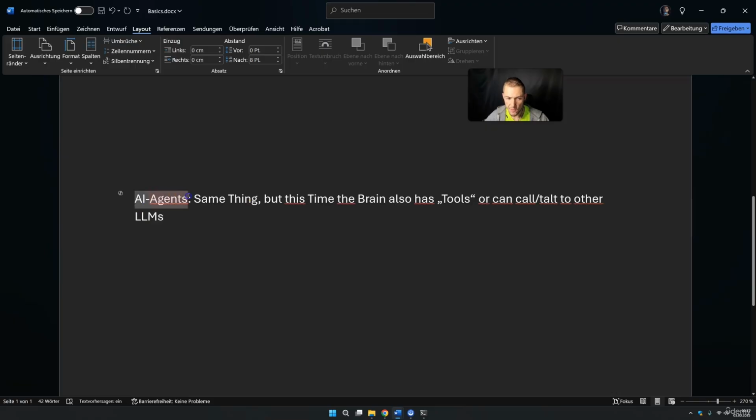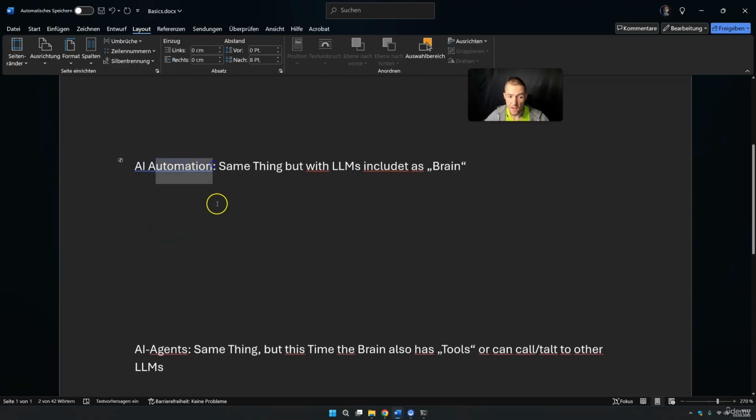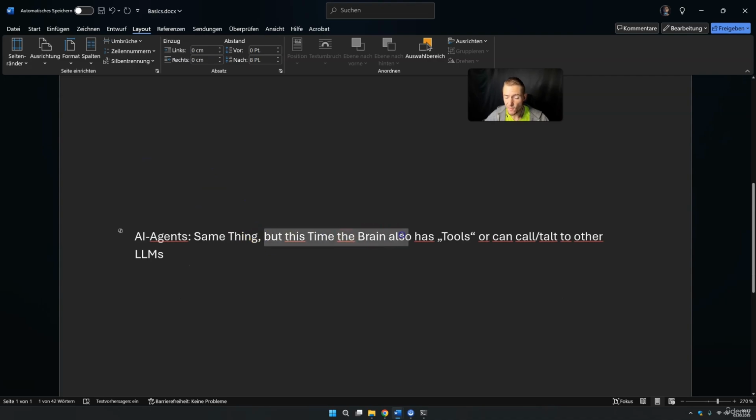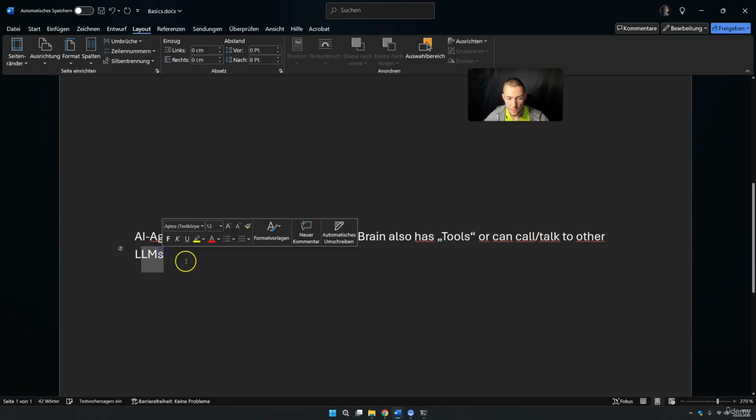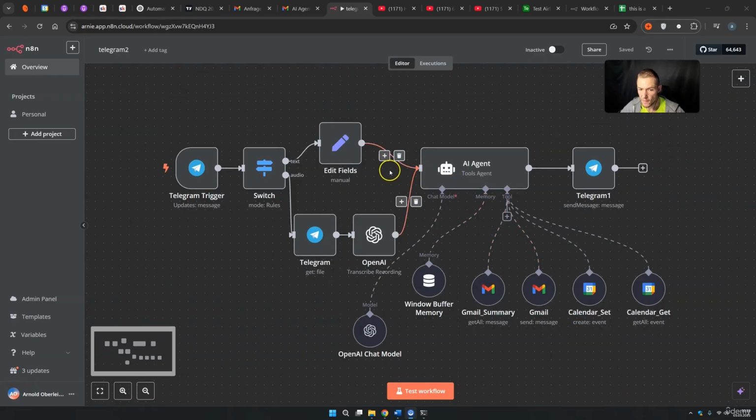And now let's talk about AI agents. Basically, it's once again the same thing as an AI automation. But this time the brain also has tools that it can use, or it can call or talk, let's just make this right, to other LLMs. Let me show you an AI agent. This would basically be an AI agent.